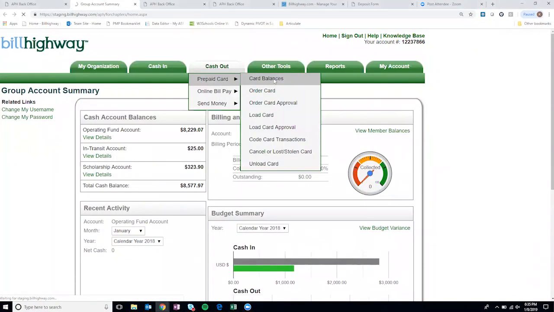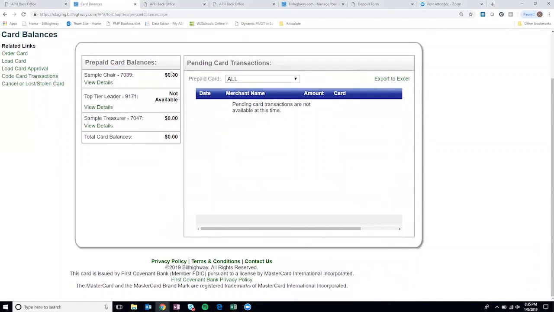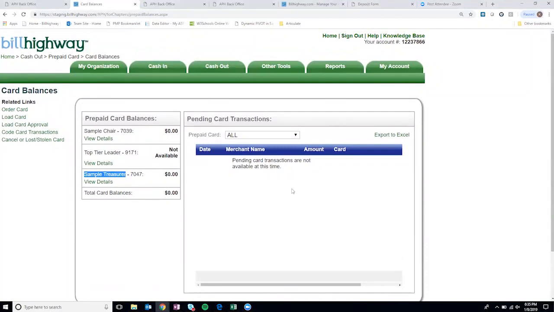So I'm going to jump to this card balances page just so that you can also see what this is going to look like. The card balances page will show you all the open prepaid cards within your section or division and any balance that's on them. So the chair already has a prepaid card. And now I see that my card is also listed here as well. It gives you the last four digits of the card numbers, and then any balance that's on them. I'd also see any pending transactions listed on this page if I wanted to review any activity that's happening on those prepaid cards.